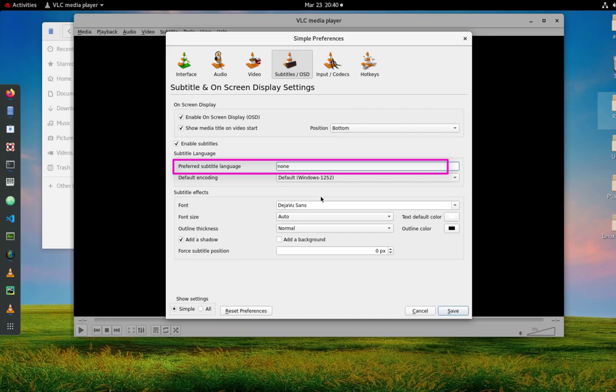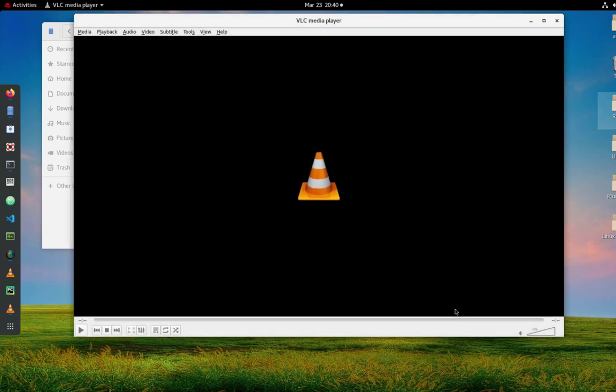So with this simple trick you disable subtitles by default in VLC, okay? So remember, go to your Subtitles and OSD menu and enter simply the word none in Preferred subtitle language, okay? And you hit Save, of course, in order to save your preferences, okay?